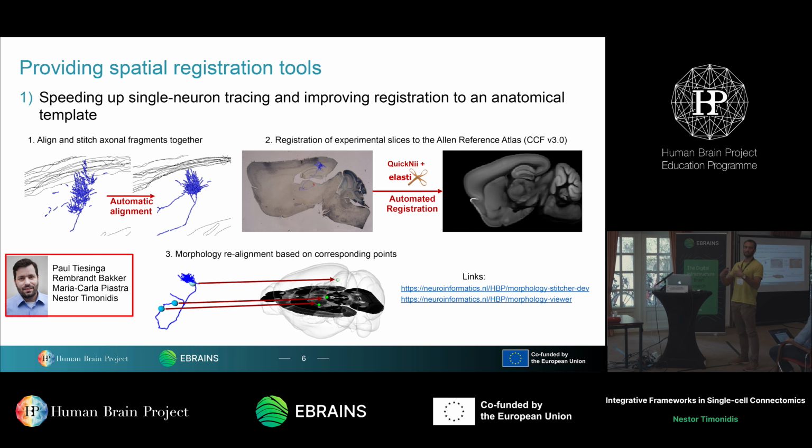So you go image slice per image slice, and for each image slice, you first find the closest section from your template in terms of matching, and then you perform a nonlinear transformation to fit the anatomical template. And for this, we utilize two tools very important for neuroanatomy. One of them is very important for EBRAINS too: QuickNII and ElastiX.